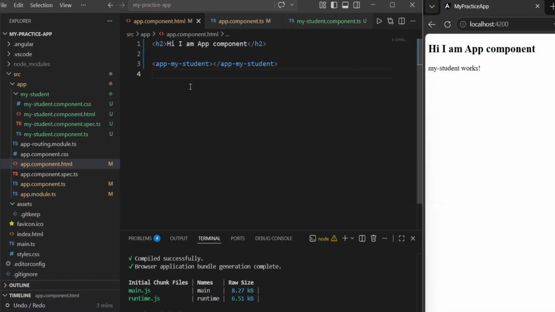So as you can see on the screen, we have app component, which is our parent component, and my student component, it is our child component. So now we know which component is child component and which component is parent component. And on the screen, you can see the message coming from both components. Hi, I am app component is coming from your parent component. And my student works is coming from your child component, that is your student component.